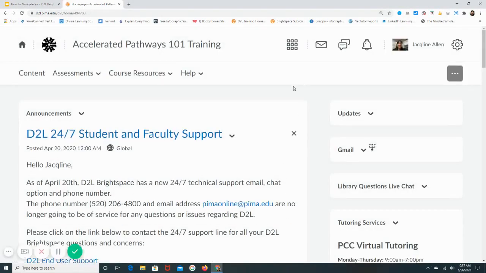Once you are in one of your classes, you have an additional navigation bar for your course. And these tabs provide access to different areas within your course. We always tell students if this is the first time entering your class, you want to click on Content, as this is where your instructor provides all the information for the course, including your course syllabus and other items.